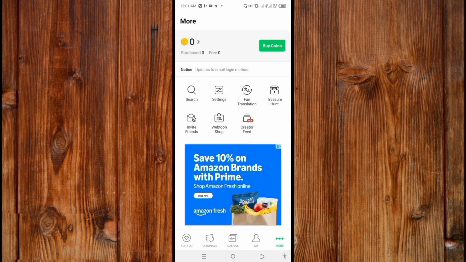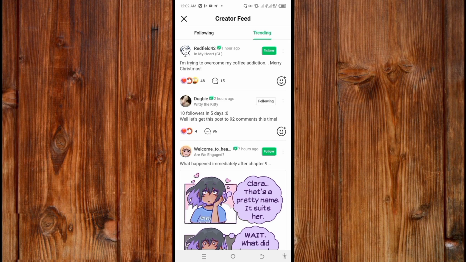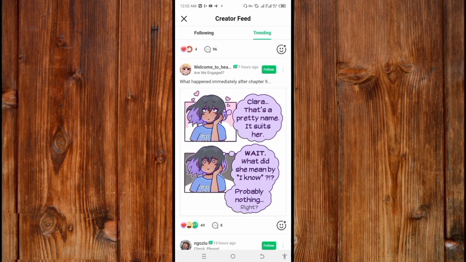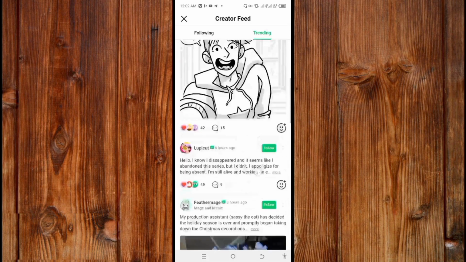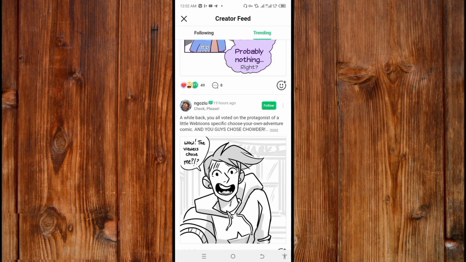Here in invite friends is where you can invite your friends. Here in Webtoon shop is where you can shop on Webtoon. Here in creator feed you can find the people you follow, their contents. You see it. Also to go back, you see, just click on this cancel icon here.